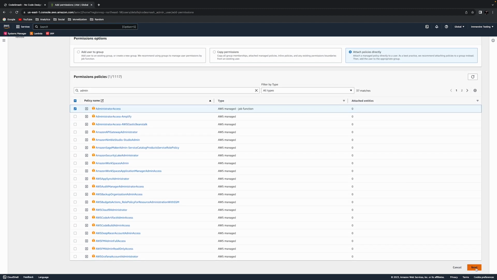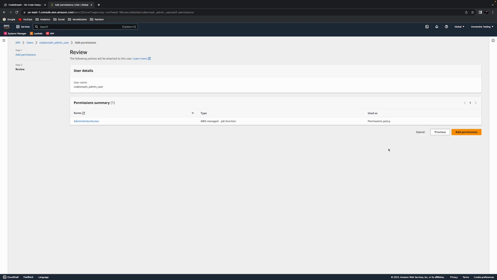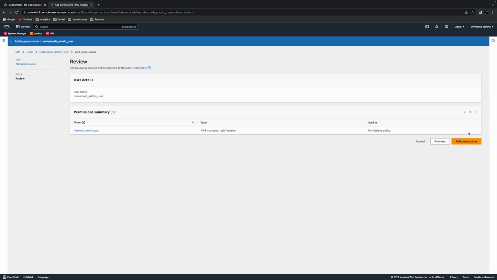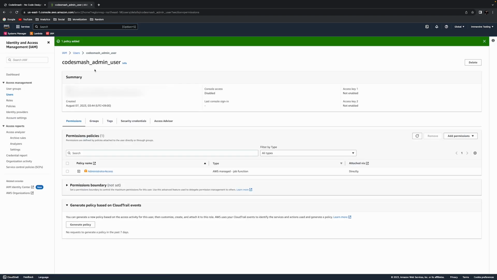At the bottom, you can just click next. This is pretty much it, and now the only thing you need to do is click add permissions. So your user, CodeSmash admin user, now has the administrator access to your account. Now that we've created and enabled your user to use the AWS account, we now need to add your account to CodeSmash.